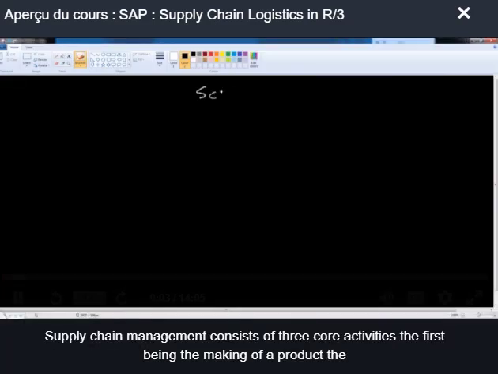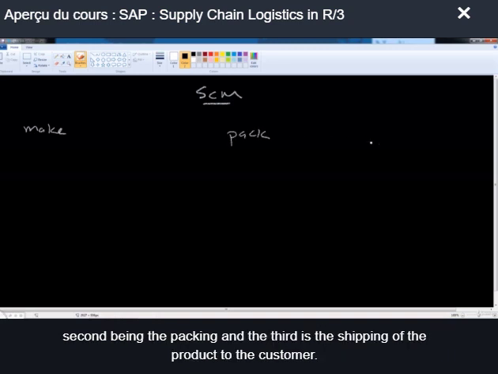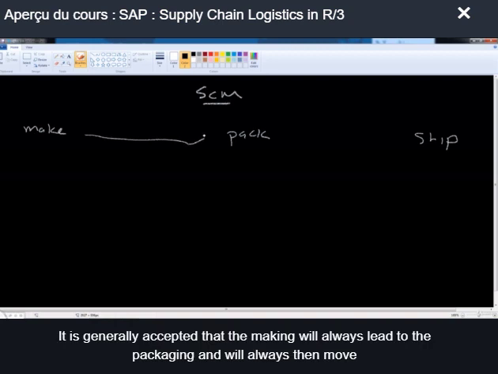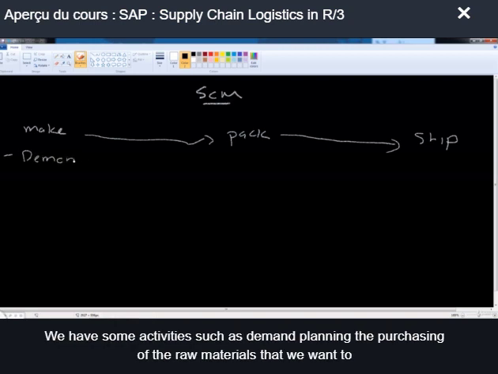Supply chain management consists of three core activities. The first being the making of a product, the second being the packing, and the third is the shipping of the product to the customer. It is generally accepted that the making will always lead to the packaging and will always then move to the shipping.